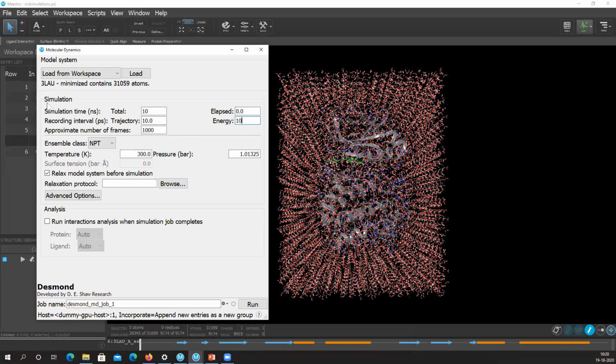Okay. So these are the simulation parameters that we chose right now: the total time for the simulation, how often you are going to save your frames so that you can look at the trajectory later, and how often you are going to save the energy here.